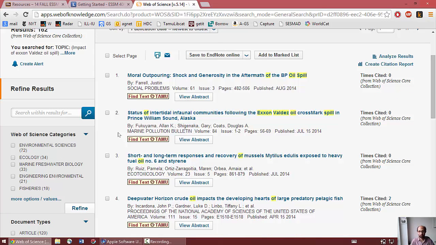These are all peer-reviewed journal articles. And you can see here's the name of the author. Here's the title of the article, which gives you some information. This is the name of the journal, and this is when this article was published. So even though this happened in 1989, almost 25 years ago, this is still a hot issue, and we can still find articles published this month, last month, about this one, which is about the BP oil spill.